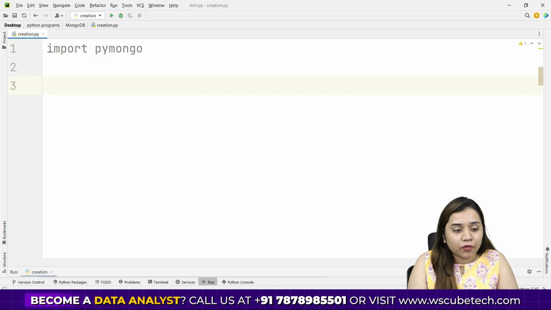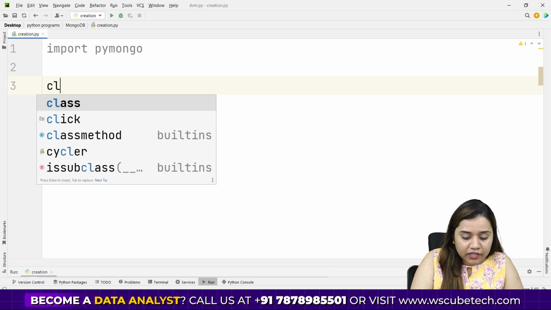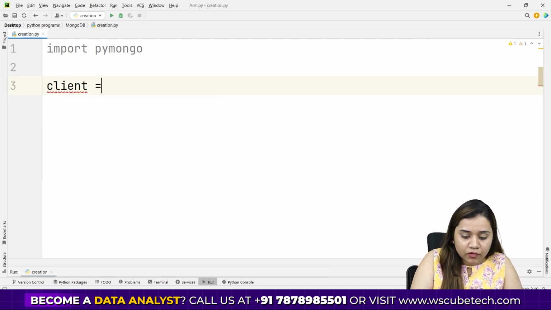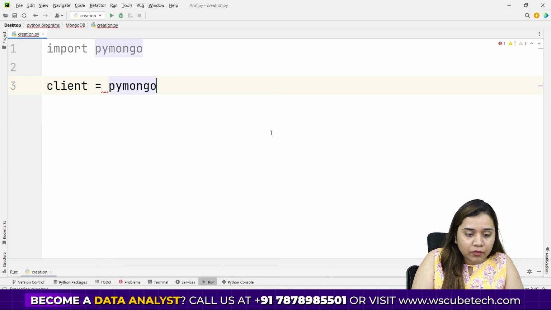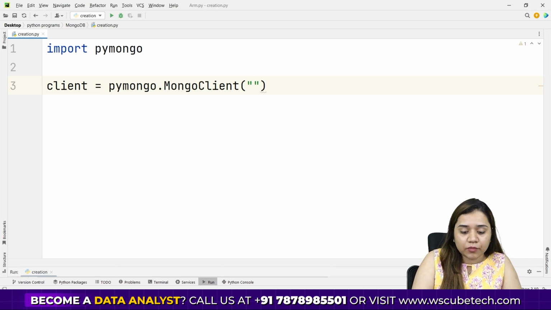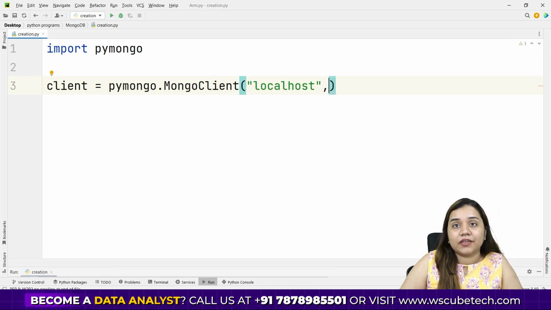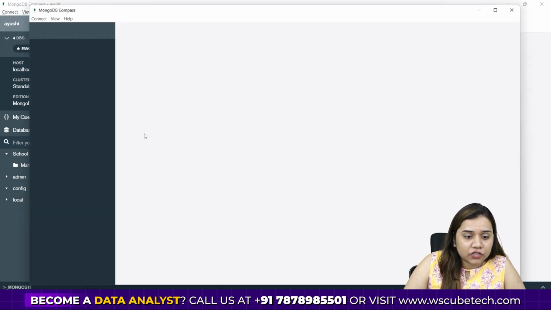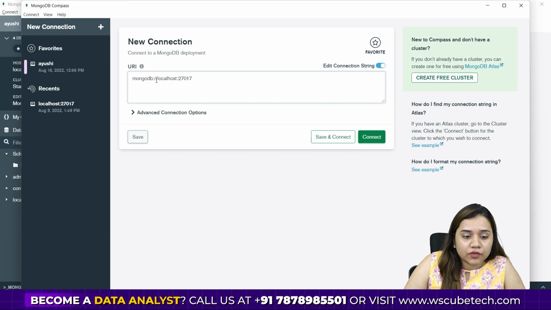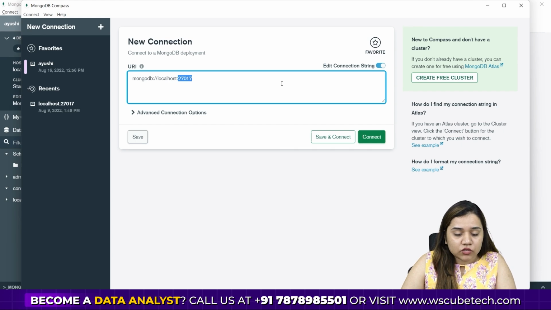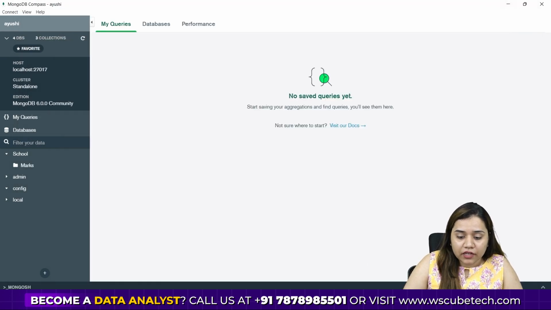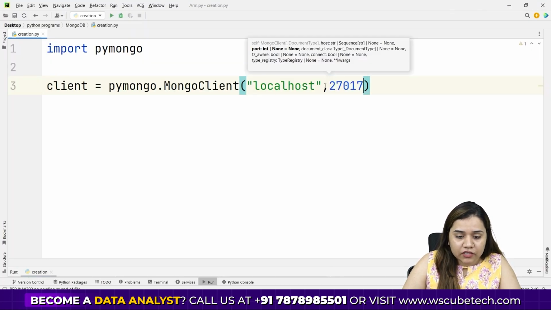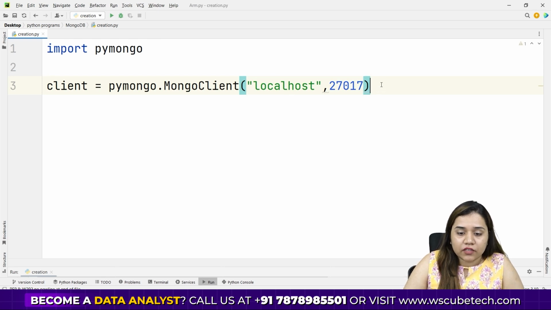Once we have imported pymongo, we need to define our client. I'll create a variable called client, equal to pymongo.MongoClient, and here I'll give two parameters. The first parameter is localhost, and the second parameter is the port number. If I go back and click connect and new connection, it will show a URL with localhost and the port number 27017. We'll copy this port number, go back to PyCharm and paste it. So 27017 is the port number.